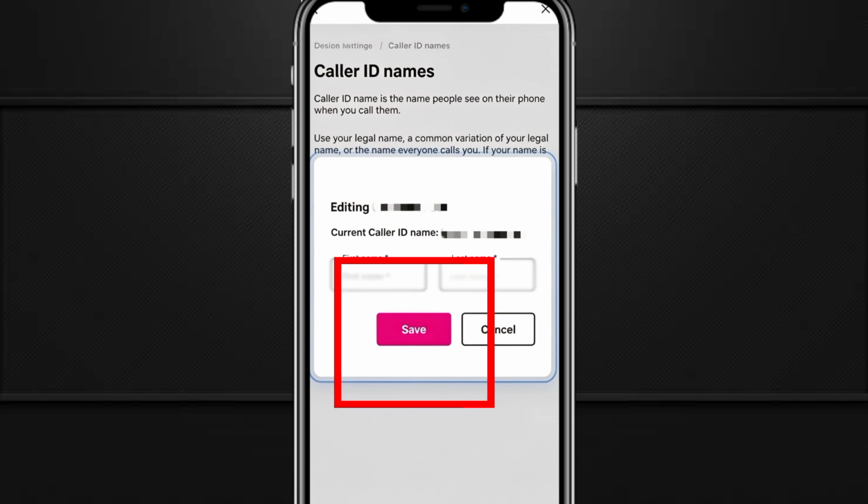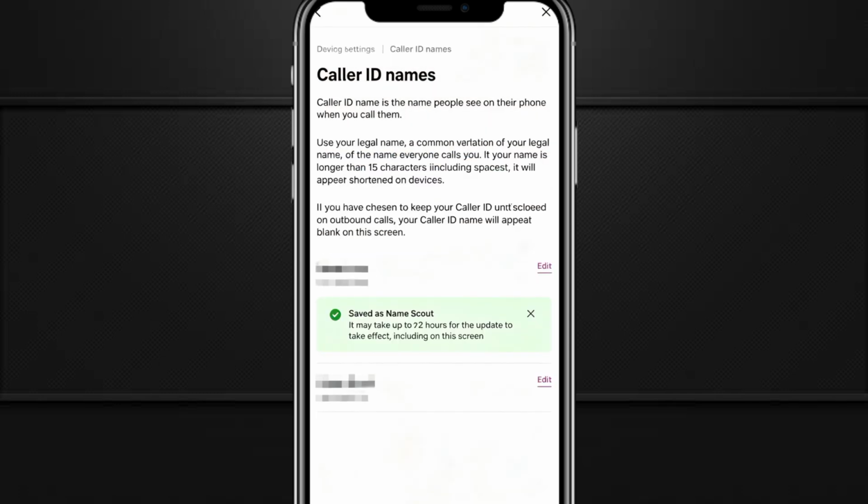Look for the Save button and tap it. This action will apply the updates to your caller ID settings, ensuring that the changes take effect. Once you've saved, your caller ID name will be updated on your T-Mobile account. It's a straightforward process, but taking a few moments to ensure everything is correct can make a big difference in how your calls are perceived by others.